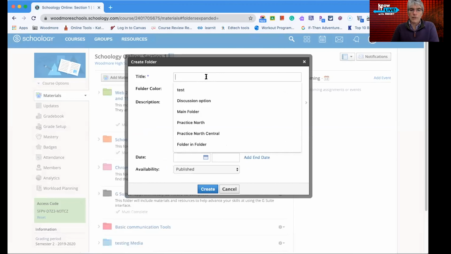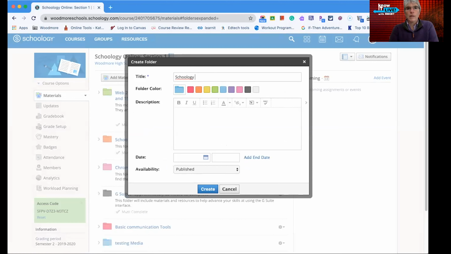And I'm going to call this Schoology Online Learning. I'm going to give it a yellow folder. I can give it a description if I like. I don't need to give it a date. In fact, a lot of times I don't.